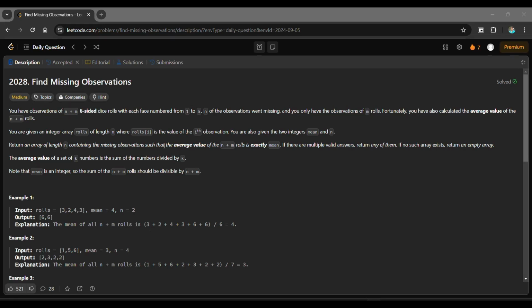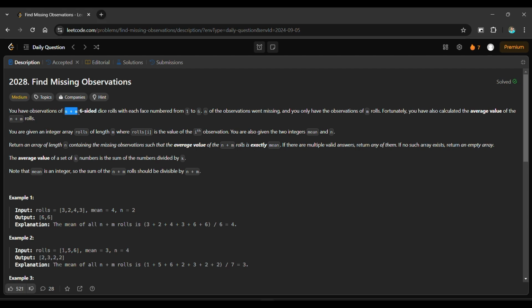So today we will be solving problem number 2028, Find Missing Observations. In this problem there is a fair dice. When I say fair, that means the dice is numbered from 1 to 6, and this dice has been rolled n plus m times. So some numbers would have come on the top.